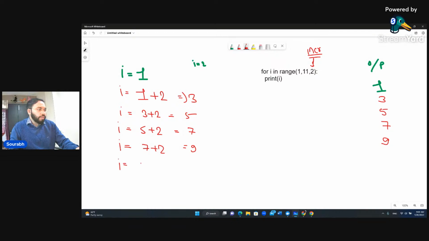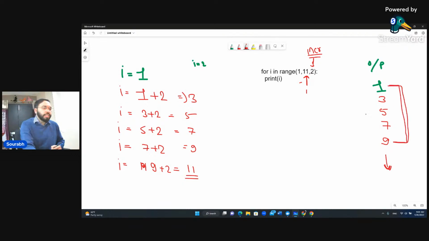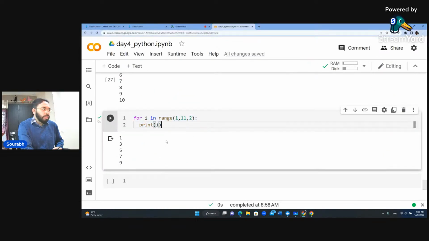Now next time, it goes 9 plus 2, which is 11, and because the largest number it can print is up to 10 only, right? Here it becomes 11, so it is not going to include any further number. So my list will have only these 5 numbers, 1, 3, 5, 7, 9, which is the case here in the program. So how many numbers is it printing? 5 numbers, 1, 3, 5, 7, 9. So this is how you can do that.